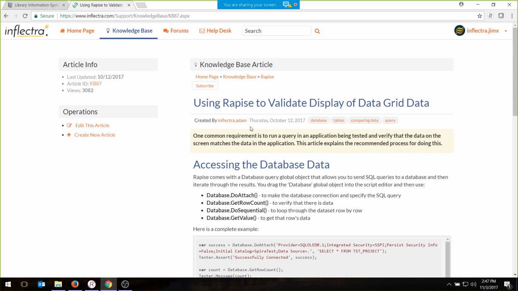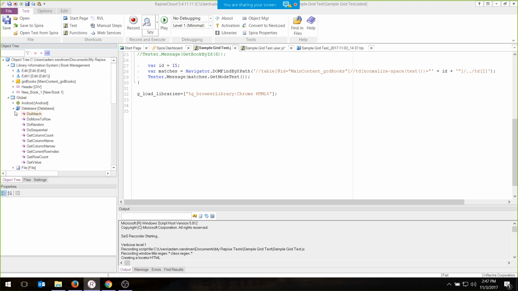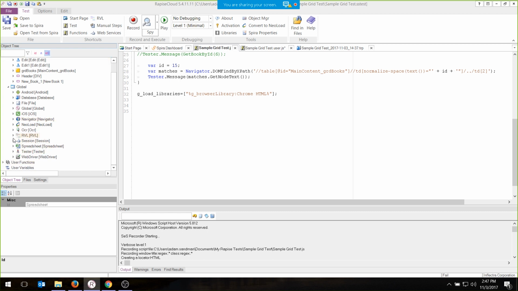So yeah, it's a very common situation, and the objects you typically want to use, if it's a database, are the database option obviously, and if it is in a spreadsheet file format, you do have the option to use spreadsheet, which I presume you've seen. You can attach to a spreadsheet and read the data in it as well, and you can actually create a spreadsheet directly in Rapise and open it.